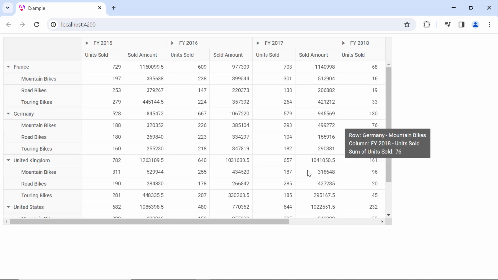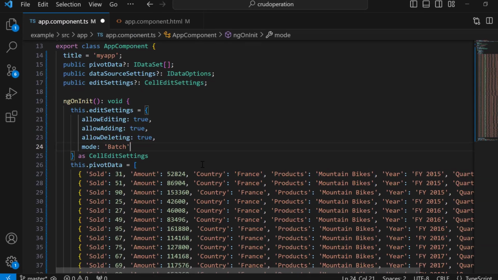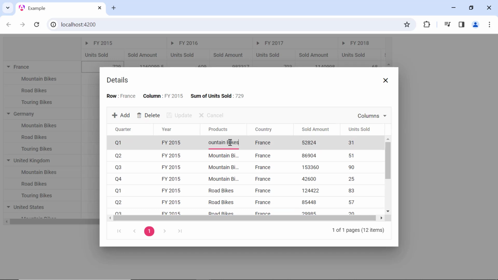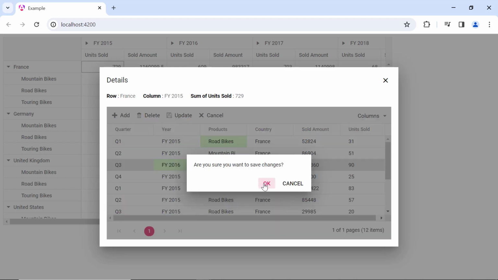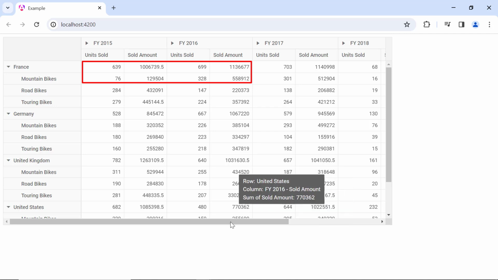Next, I will show you how to use the batch edit mode. I change the value of the mode property to Batch. In the editing window, I can edit multiple rows at once and update the table content by saving the changes. Notice the pivot table updated with the edited values.